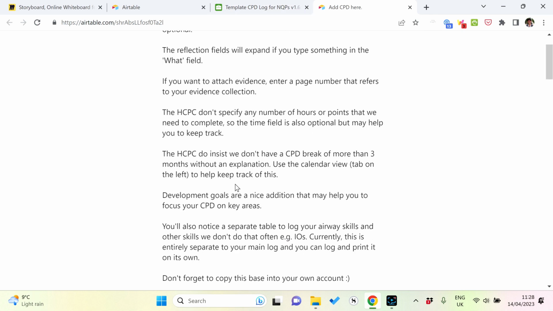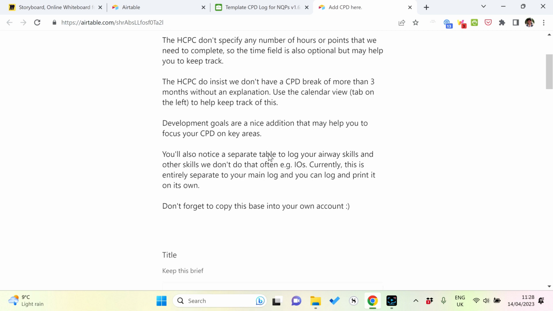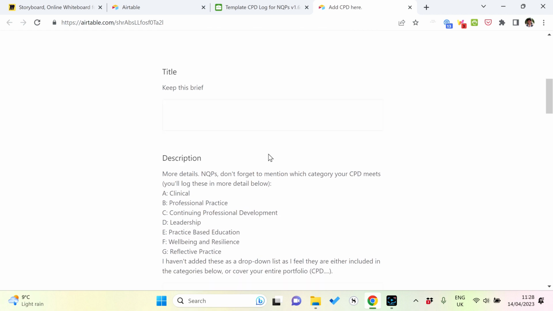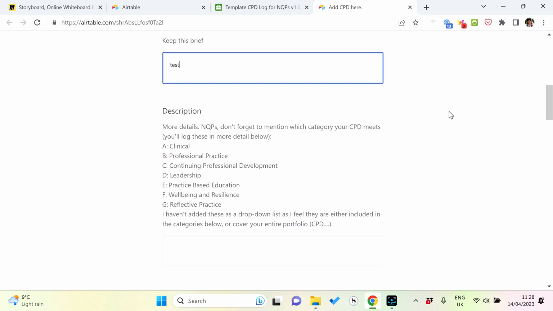There's a bit of a description on this form. Once you get used to it, you can delete this description. It's only there to kind of help you. And then to just start logging, you can enter a title. The idea is to keep it a brief title, so a very short sentence or 1 or 2 words, so that it prints nicely at the end.